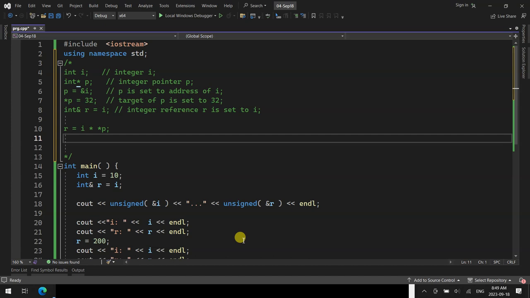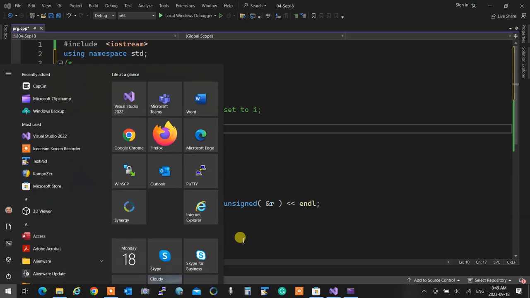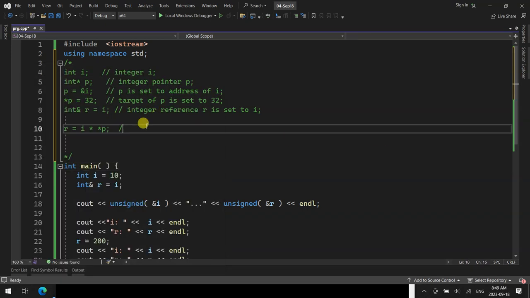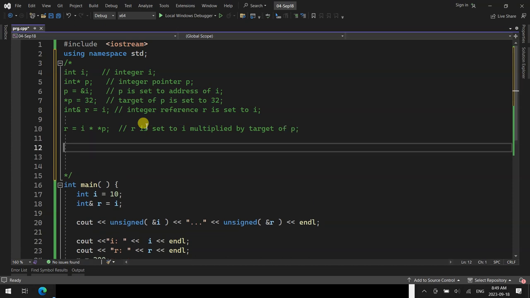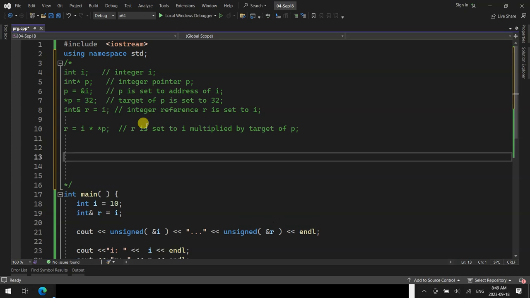I continue. What is this? Multiplied. By? Target of? P. So R is set to? R is set to I multiplied by target of P. Okay? Now, the next person is going to do something that you have to guess what is what. Okay?